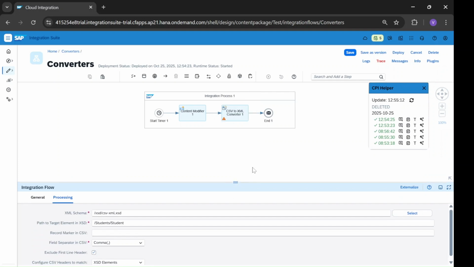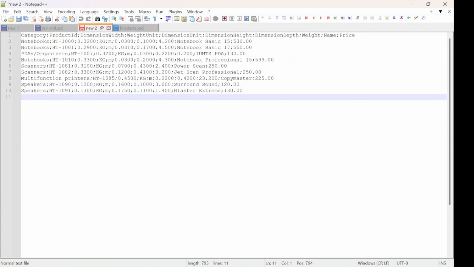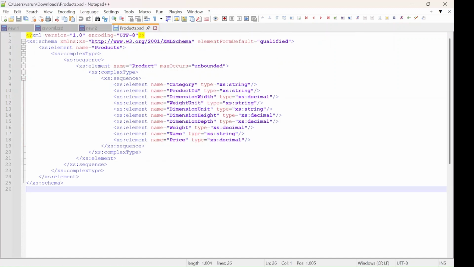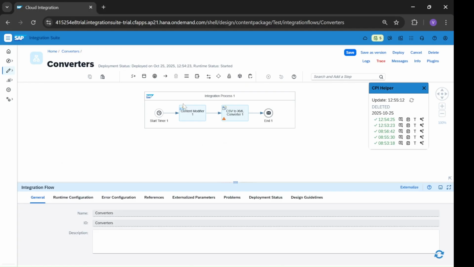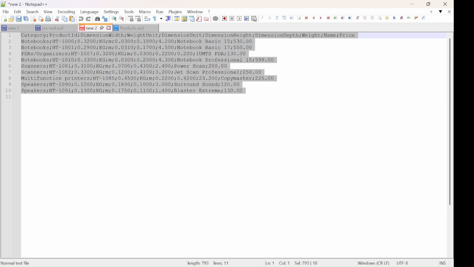Now we're going to see another example. The other example was category, product ID CSV data, and our field separator was semicolon, and the XSD was this, and the path was products and product.